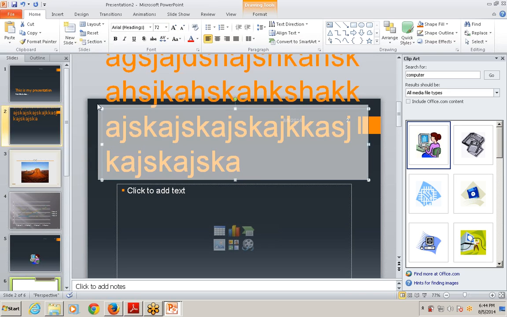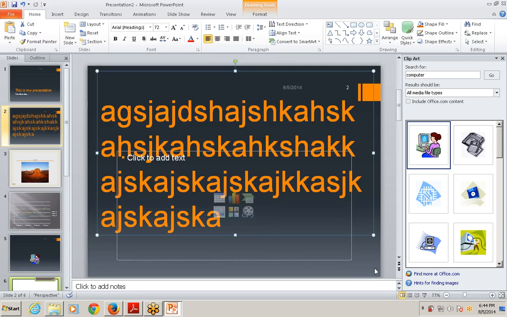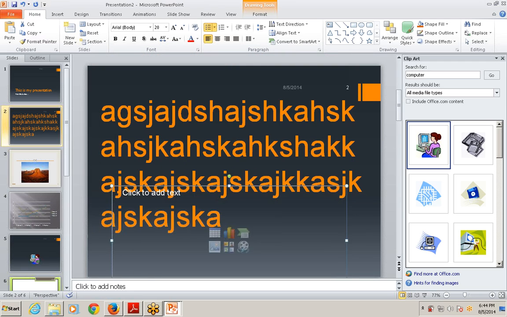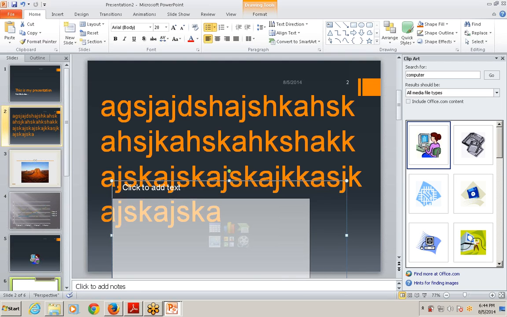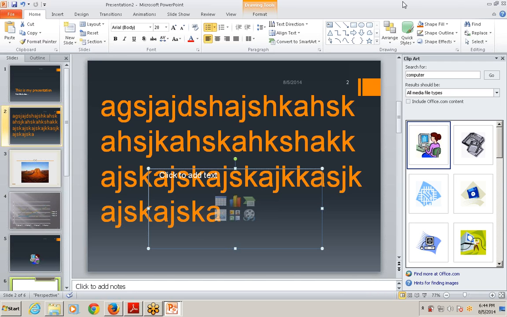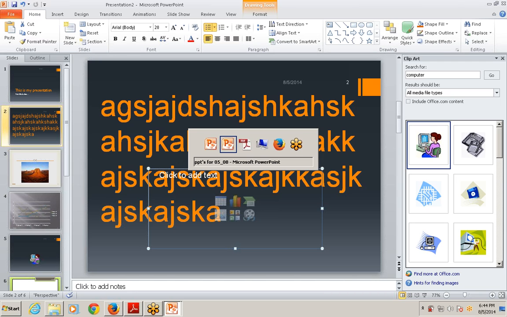You can increase or decrease the placeholder like this one. This is another placeholder. You can decrease or shrink the size of this placeholder. You can move the placeholder. This is how we can enter text and adjust the placeholder.